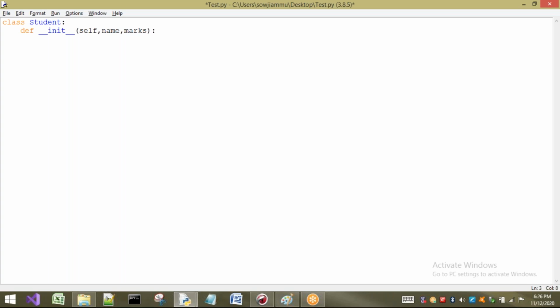Okay, right. Now observe here how many parameters I have to pass to this constructor when I'm going to create an object. Two parameters I have to pass. One is name, another one is marks. After passing that, I have to initialize self.name equal to name. That means this is called an instance variable. Next, self.marks equal to marks. That means I am passing two parameters while creating an object, so two instance variables are going to be created for that object. Up to here we have created two instance variables.